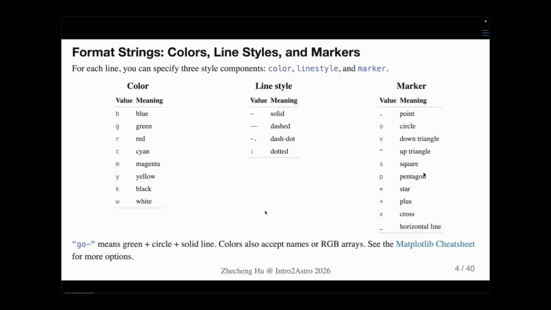Okay, but the previous step just shows this very simple plot, and it's actually not very pretty. So now I would like to introduce step by step how we add more things to the plot. For the plt.plot function, it plots some lines. For each line, we can specify three style components: the color, the line style, and the marker. These are just strings, called format strings, which define the color, the line style, and the marker.